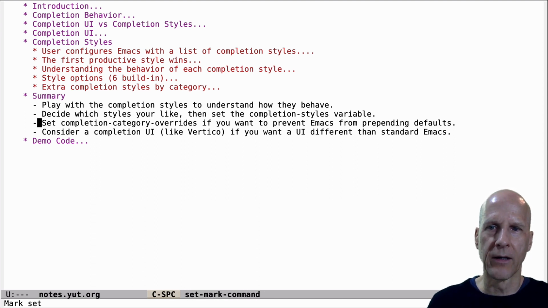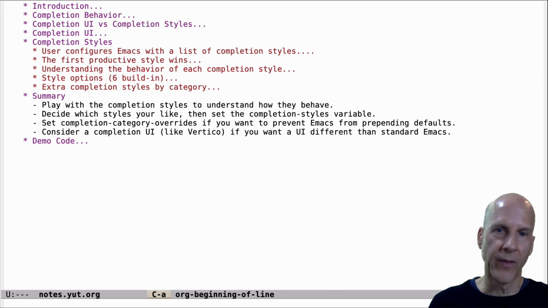And set your completion category override if you want to prevent Emacs from prepending those defaults that it wants to put on there. If you're using the ones that I just mentioned, basic, substring, orderless, you don't have to worry about the override because it's going to prepend stuff that's already on the front, and so that's going to be a no-op, and so you should be fine.